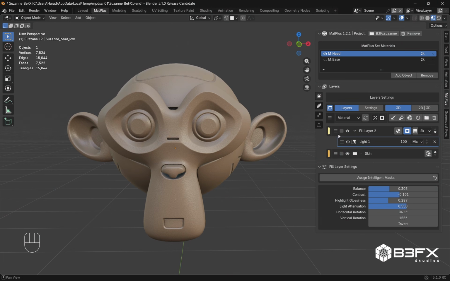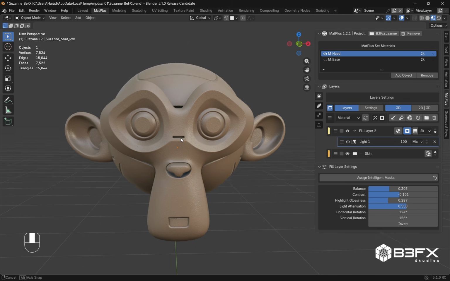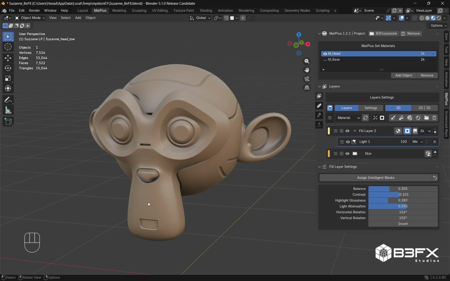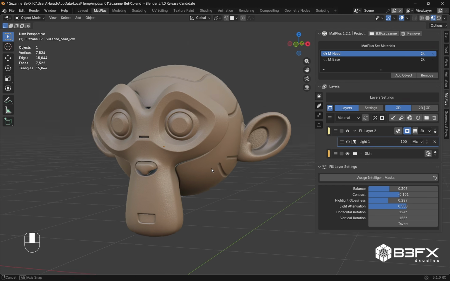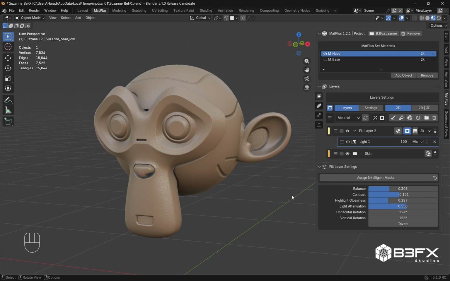Okay, so just like this, we're creating a really interesting effect on our character that we will be able to play with, and these will be just baked into the textures. So pretty simple. You can create lights, you can create shadows. That's it for this intelligent mask.